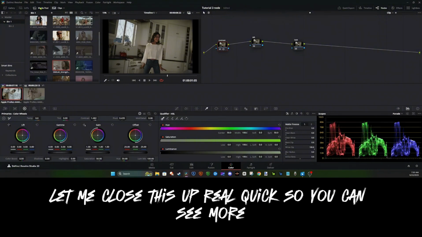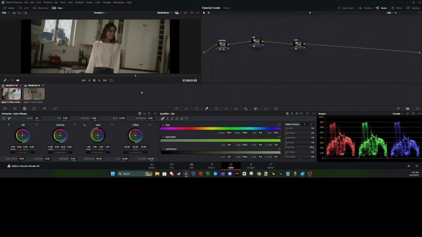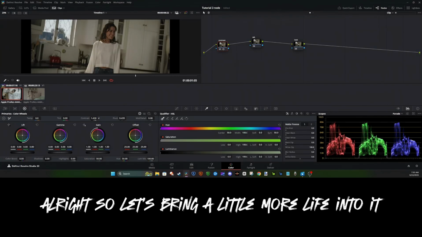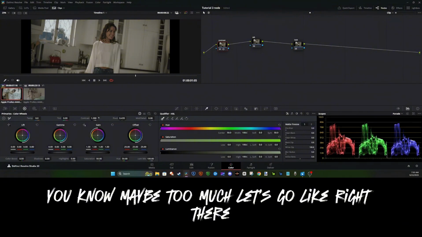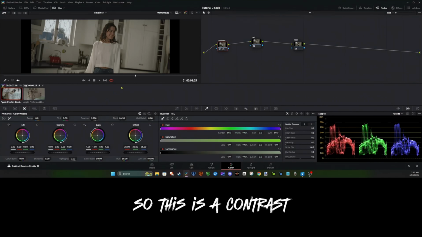Let me close this up real quick so you can see more. All right, so it's bringing a little more life into it. You know, maybe too much. Let's go like right there. Still see the highlight of the hair. Okay, so there's a contrast.